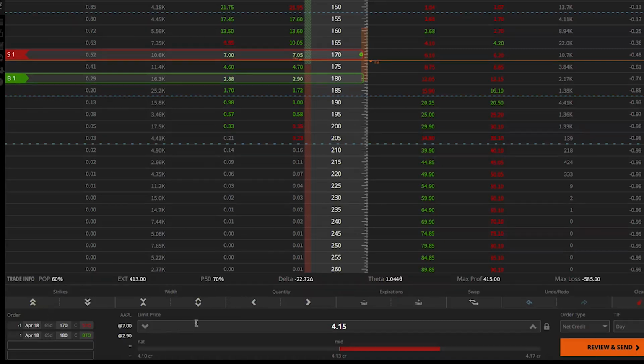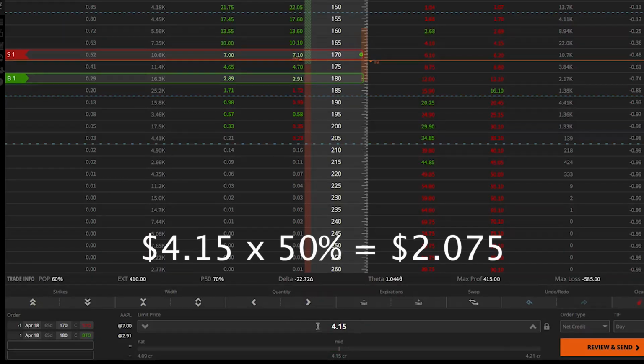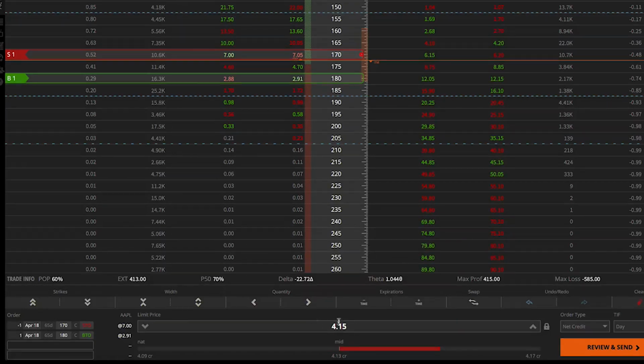So for a short call spread, a 50% profit would occur if the position's price fell by 50% from the entry price. So if I sell this 170-180 call spread for $4.15, a 50% profit would occur if this 170-180 call spread's price fell to 50% of this value, or 2.07 or 2.08. So Tastyworks is estimating that if I sell this call spread, there's about a 50% chance that between now and expiration, this call spread's value will drop below 2.07 or 2.08.